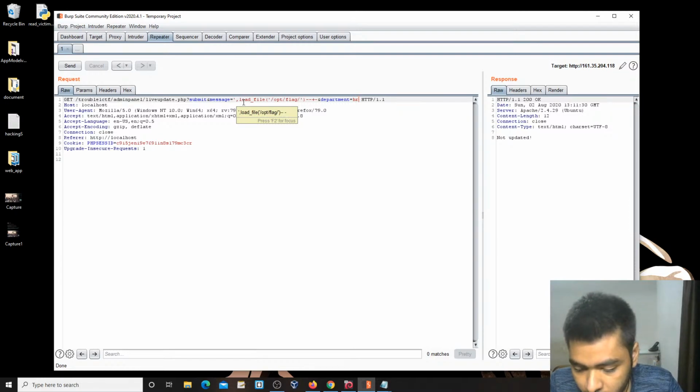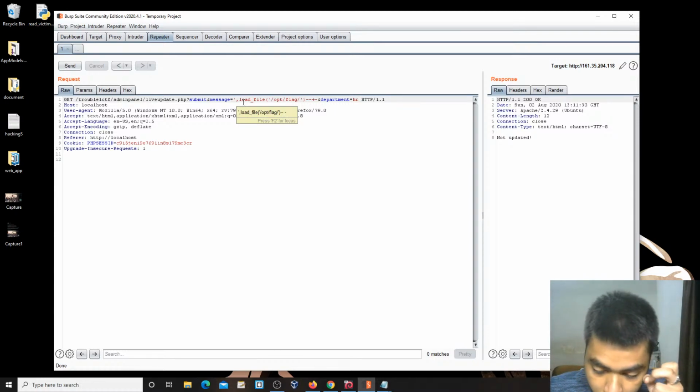Suppose cookies are affected with SQL injection, then how will the update query work? I didn't get this question. Suppose cookies are affected with SQL injection.